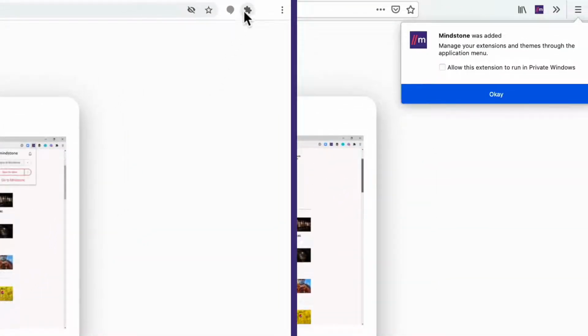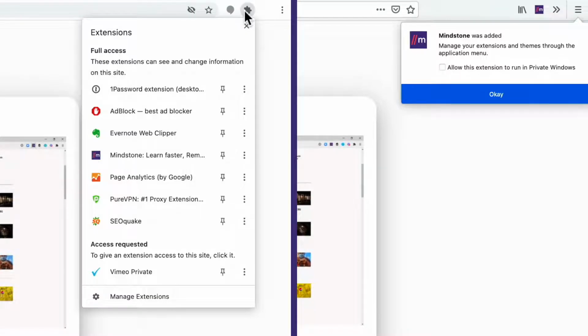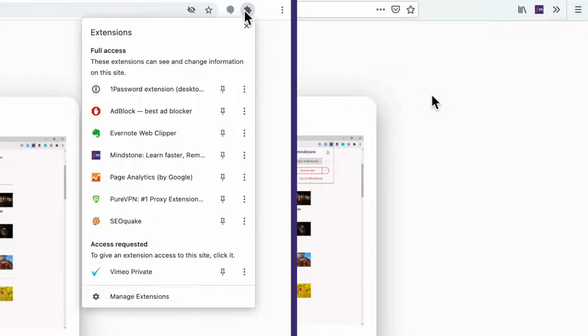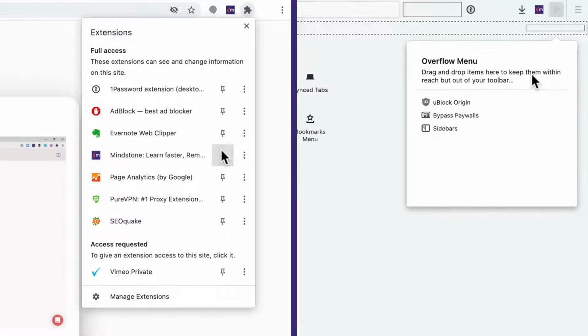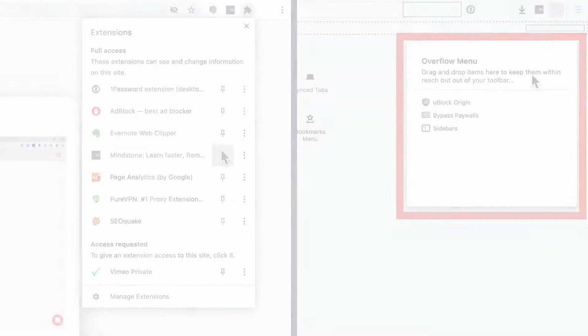However, you may need to pin the extension in Chrome or add it to the visible toolbar in Firefox to have it immediately accessible. Click to expand the toolbar area, then either pin it from the list in Chrome or click Customize Toolbar in Firefox and drag it out of the overflow menu.